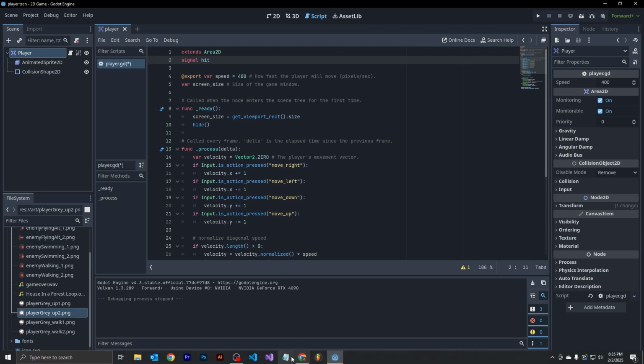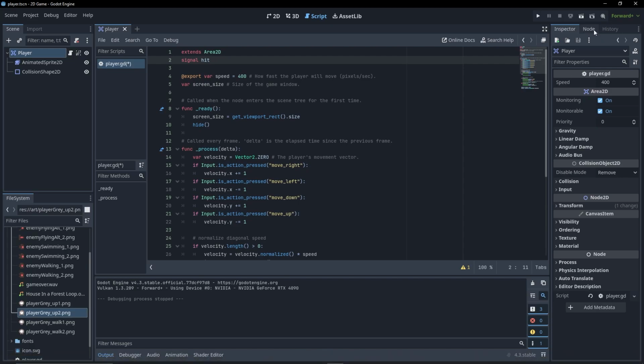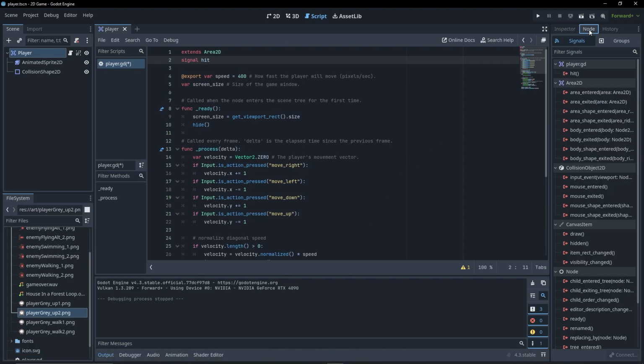All right. So now let's come back over here. This defines a custom signal called hit that we will have our player emit, or send out, when it collides with an enemy. We'll use Area2D to detect the collision. We're going to select the player node and click the Node tab next to the Inspector tab to see the list of signals the player can emit. So over here, we've got player selected, and we're selecting Node right here. We've got all these right here. We've even got hit at the top.